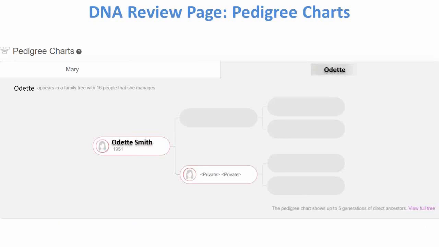So let's go back to the DNA review page. Now that I've got a clue as to where on my tree I might need to look for the match, I want to look at Odette's tree. And the next section down in the DNA review page is pedigree charts, which is the pedigree tree of Odette, her direct ancestors. However, it doesn't give me much, does it? It tells me the year she was born, so that's new information, but it has private for her mother, and absolutely nothing for her father or grandparents.